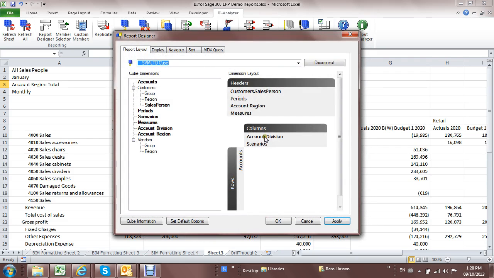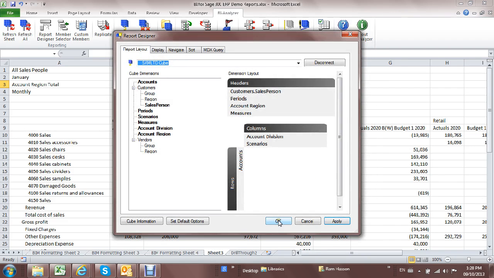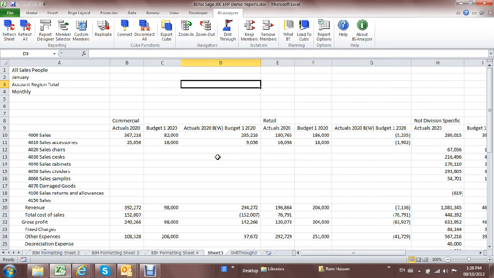So all I did here was move the retail above this non-division, so I have it side by side with my commercial. I'm going to click OK, and you can see the resulting report, of course, gives me now commercial and retail. But let's say, for whatever reason, I want the sum of commercial and retail, and I want to put it in this column, column H.